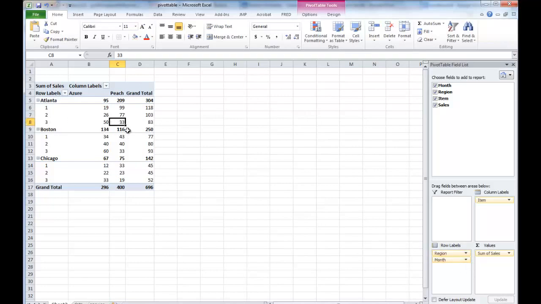Now what you can see here are pretty interesting. Let's see Atlanta. For Azure, it is ever increasing, and for Peach is decreasing. For Boston, Azure is selling better and better. For Peach, it seems to be weakening. For Chicago, the same trend applies for Azure, and for Peach, the same decreasing trend applies.